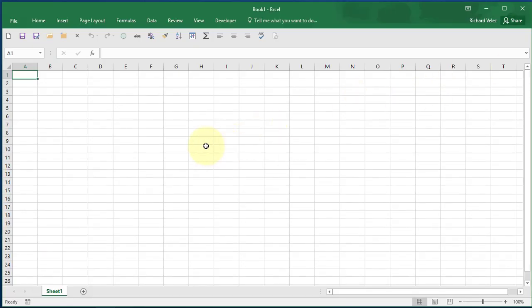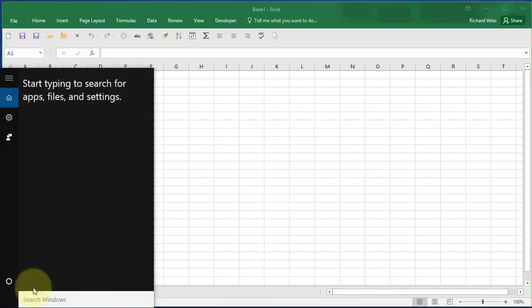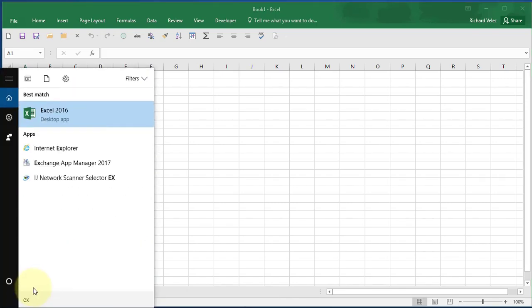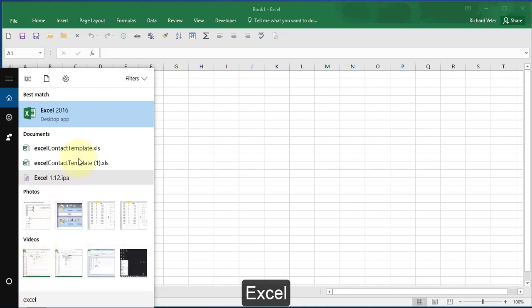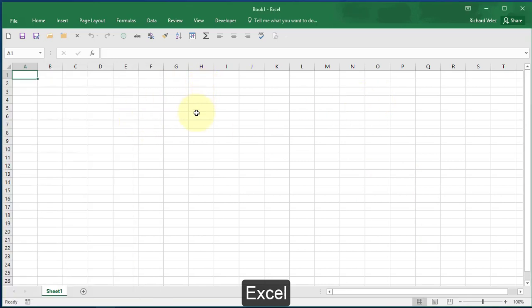Start out by opening Excel. If it's not on your desktop or pinned to your taskbar, go to your search window and type in E-X-C-E-L, and it should be on the top of the list, Excel 2016. Go ahead and open it. And once it's open, pin it to your taskbar.